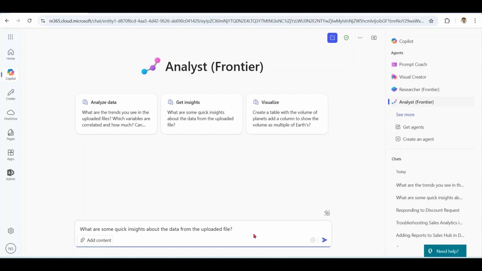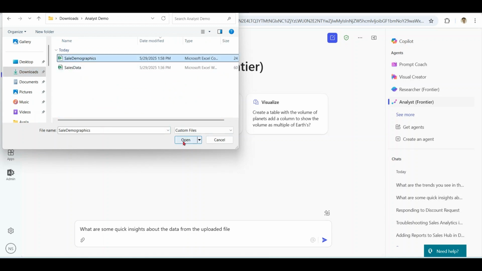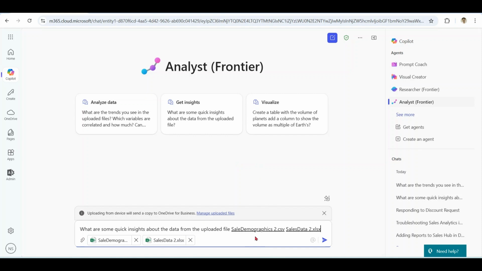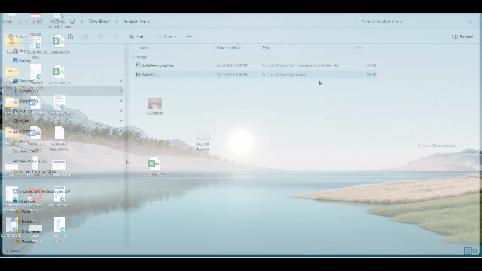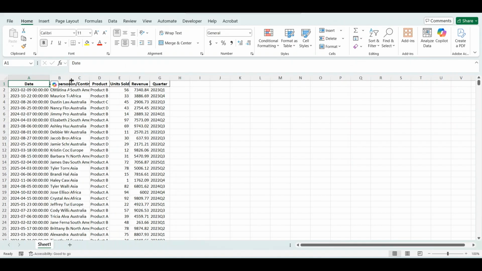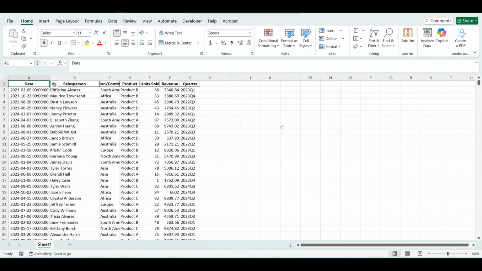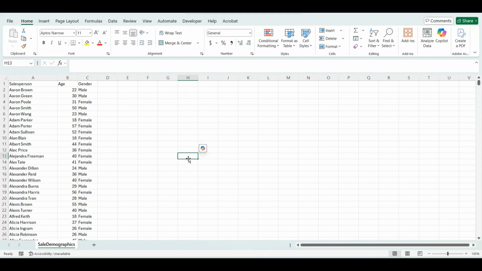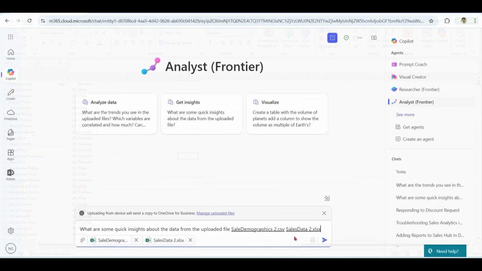In this demonstration, I'm going to use two files. One is a CSV file, the other is an Excel file. Let me show you first what these files contain. In the Excel file, we have sales data of various salespersons for different products and different countries. On the other hand, in the CSV file, we have salesperson name, age and gender. Let's come back to Analyst Agent and see how it works.